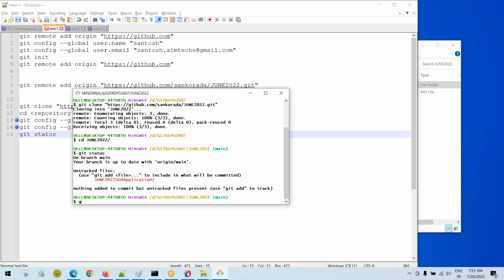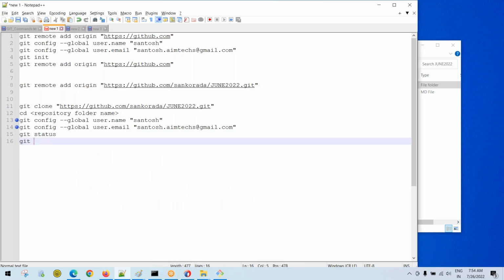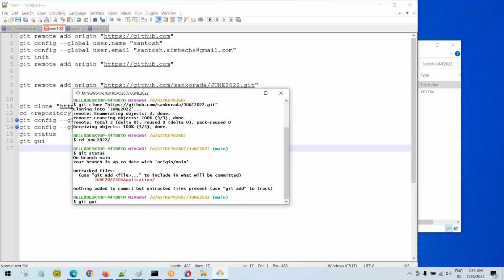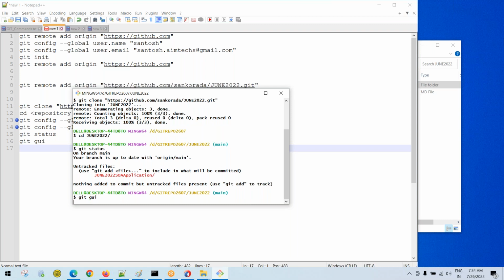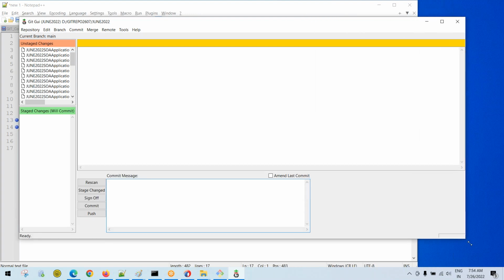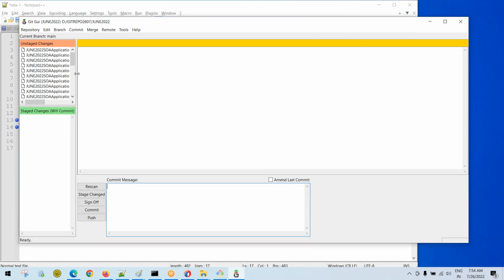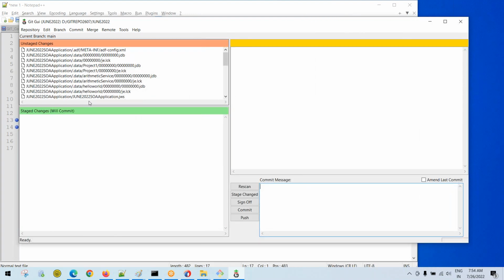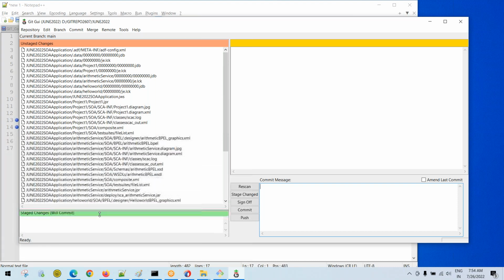Okay, for that, let's go to git GUI. This is a command, git GUI. This command gives you a graphical navigation. Let me click the enter button. Once you click enter, you will get a pop-up with all the untracked files and all modified files as well. See here, these are all the untracked files we have.